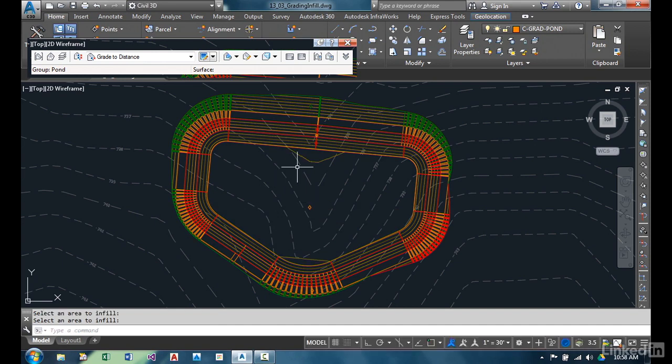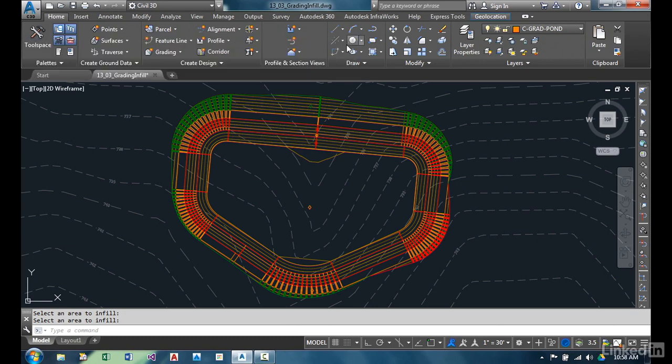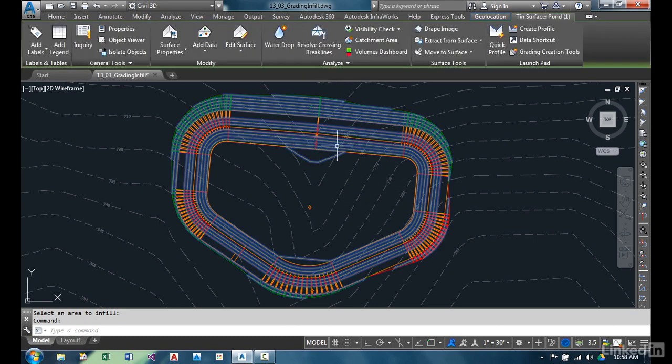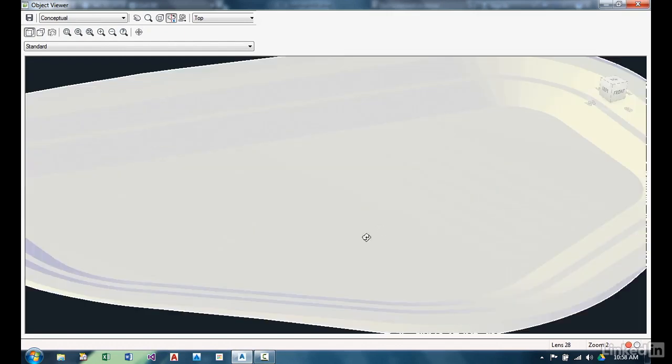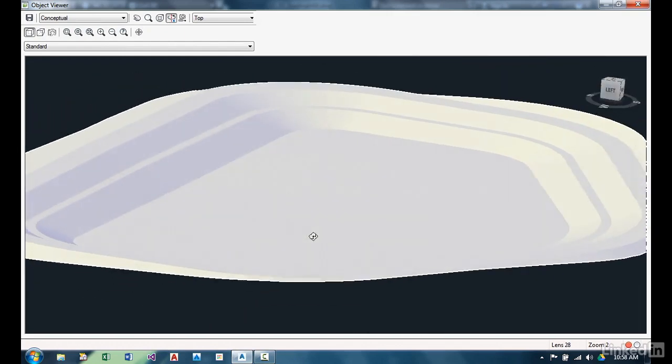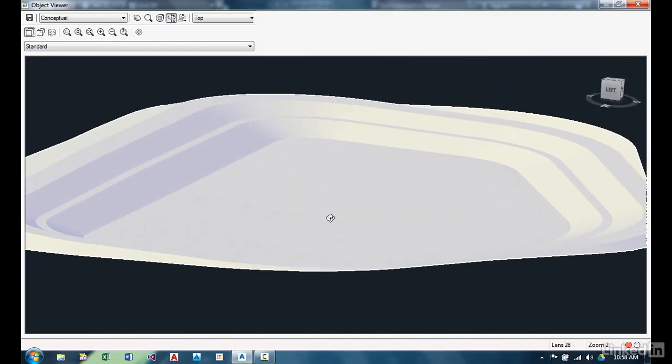Now it's adding that information to the surface. You see the contours have adjusted. Let me close this toolbar. Let's see how that model is now impacted. So now the bottom of the pond and the information at the bottom of the pond is included with our surface model. All of this is connected with using grading infills.